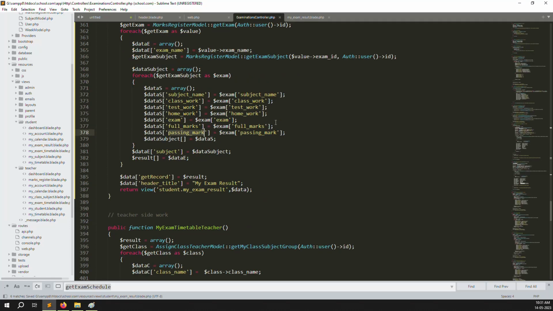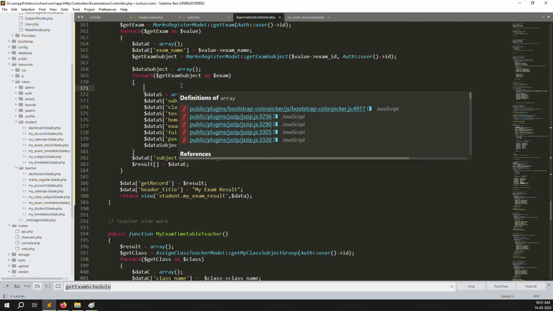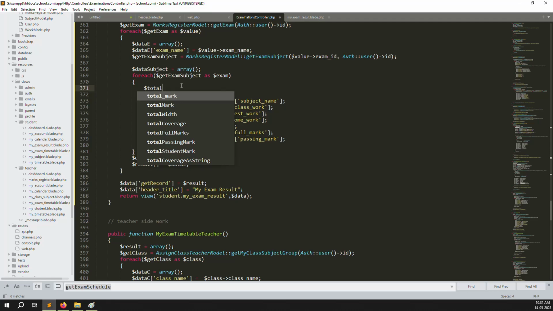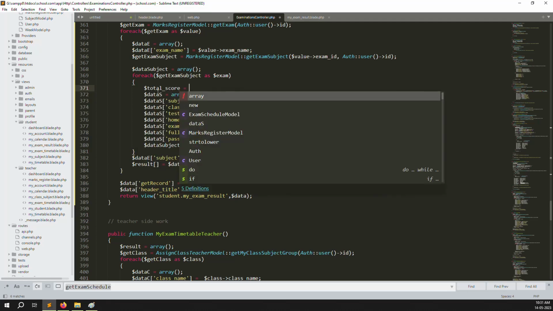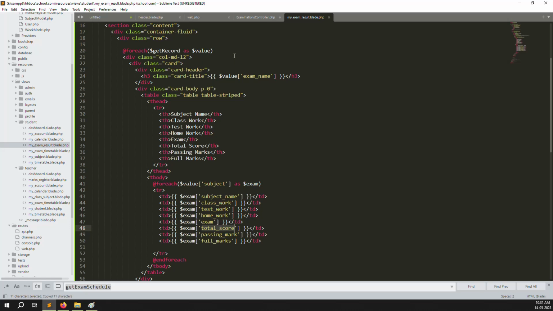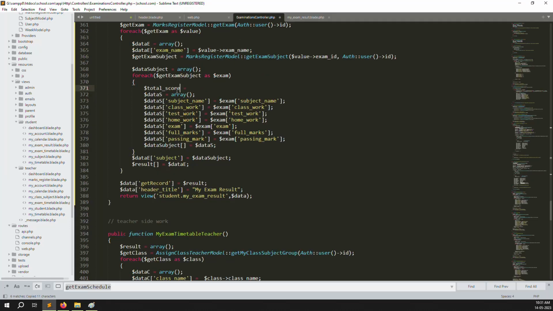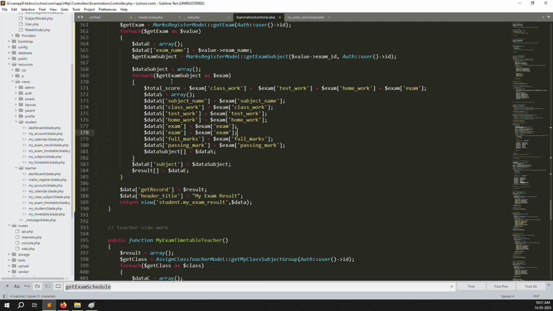Okay, just go back again. We can create another variable here, $total_score, is equal to, I think I made a mistake about the spelling, is equal to exam work plus homework, test work and exam. I just changed it, and I also pass here another one, total score.